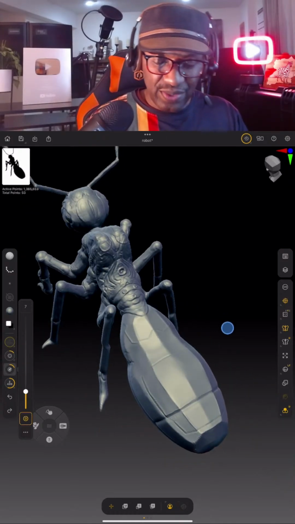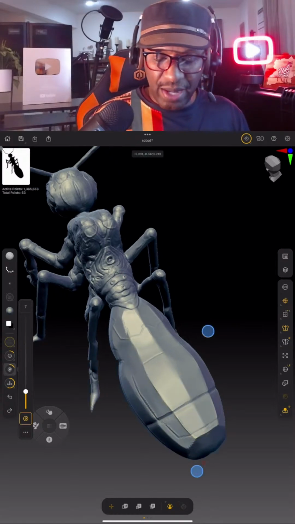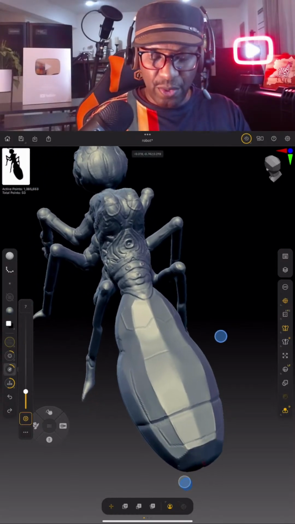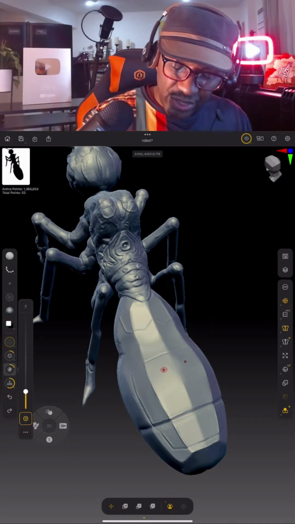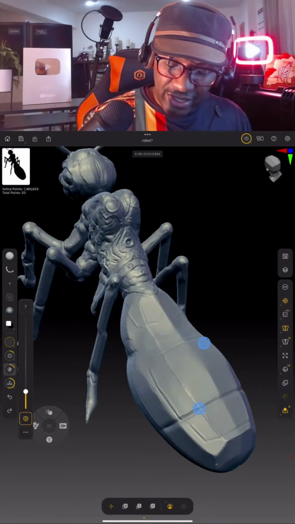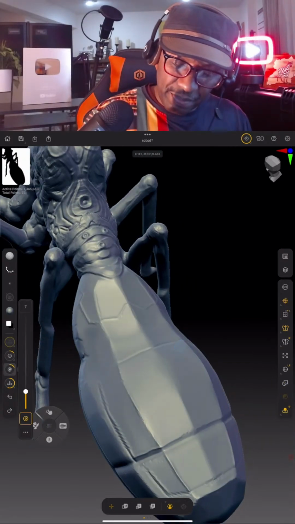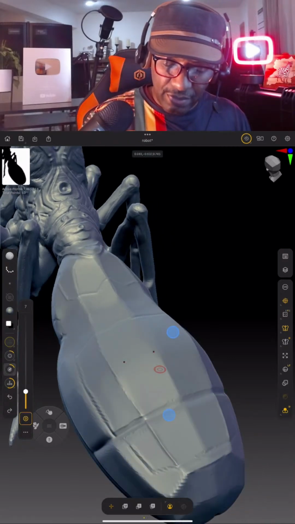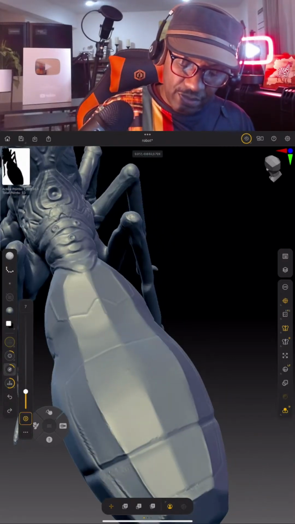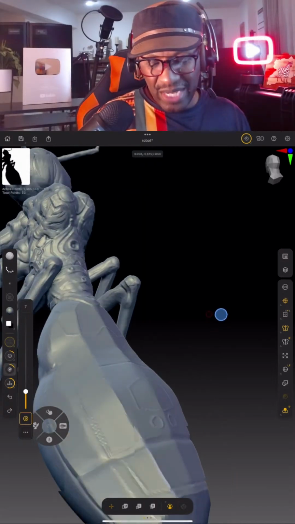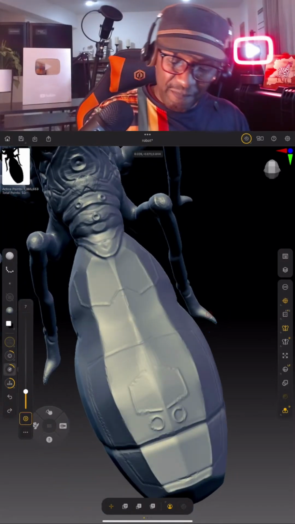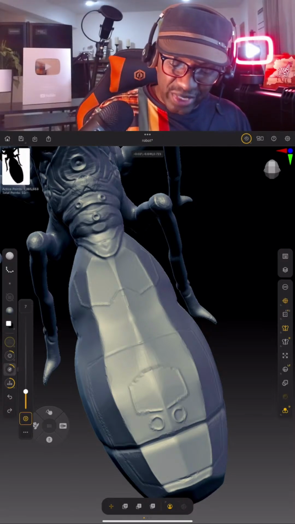And let's see. So we have detail over here on the back, on the thorax, but we don't have any detail over here. So now it's time for me to add a little bit of fun detailing on the back. It's amazing that it feels like drawing, but you're actually sculpting. That's what's really cool about this.